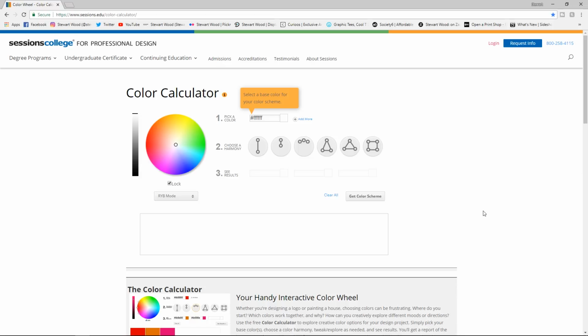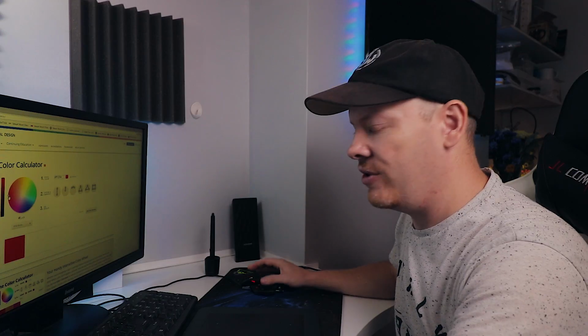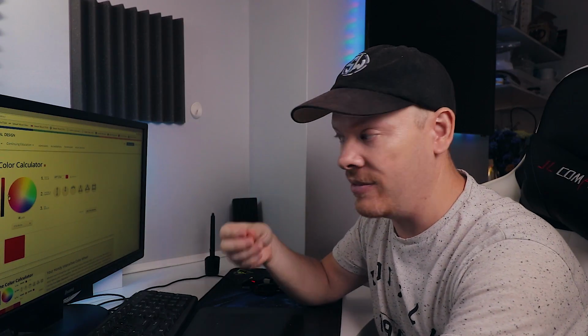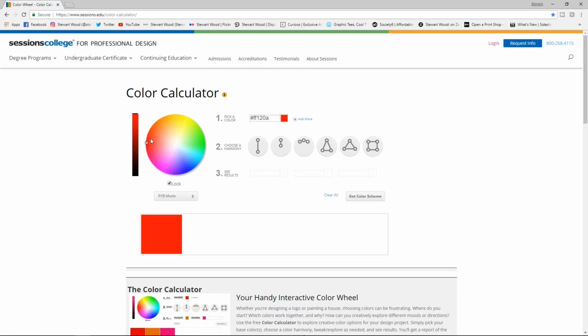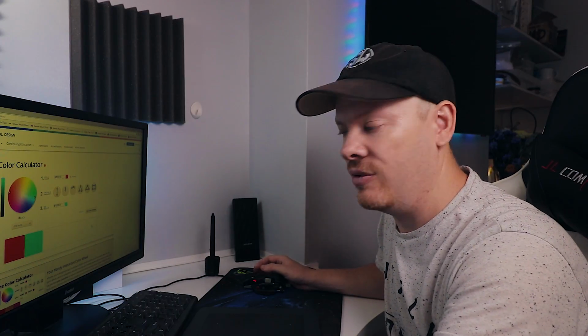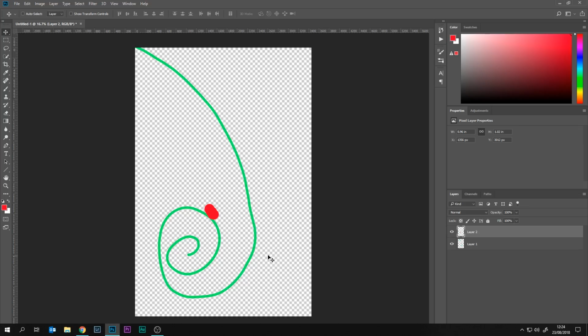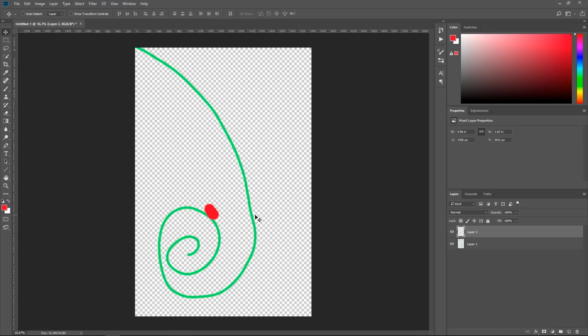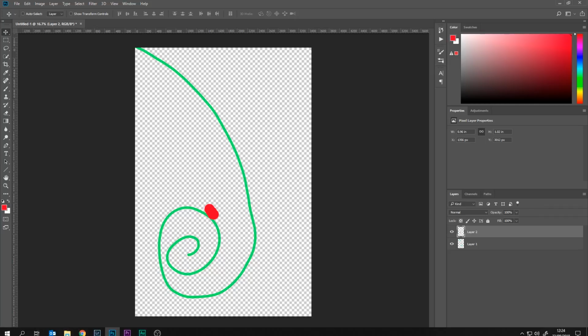www.sessions.edu/colour calculator. So what we can do here is we can select our main colour, which is going to be the ladybird. So it's going to be a reddy orangey colour, so we'll go for that colour. It tells us our colour here in a hex value. And what I can do is click on this button, which is complementary colours, and that gives us a light green, which is very similar to the colour we've used on our vine. If I come here, you can see there.